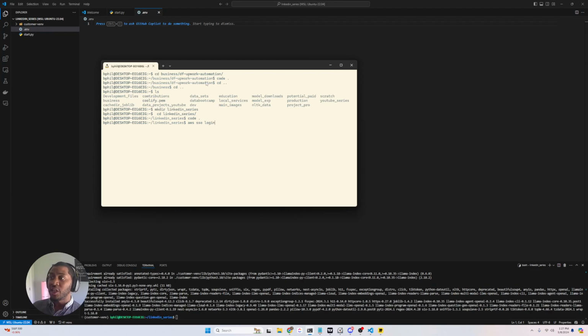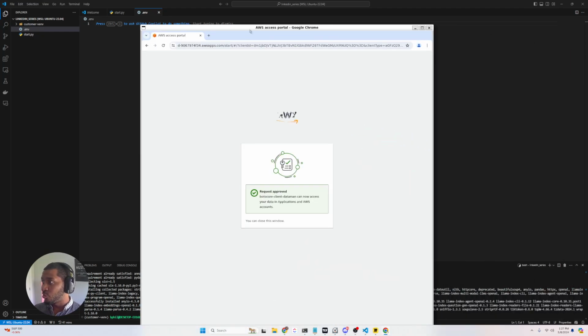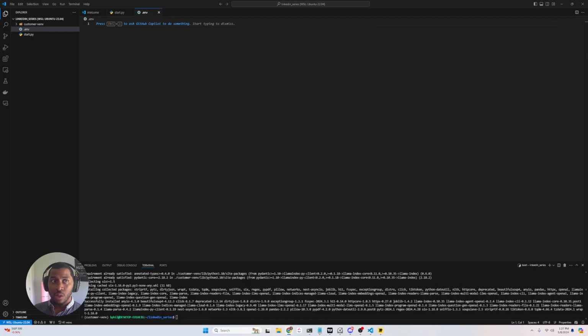If you're following along on this timer, you're going to need your credentials for AWS here. I'm going to use SSO, so I'm going to bring up my login here. I'm going to hit allow. And as you can see, request approved. We're good to go. All right, fantastic. Let's continue on.